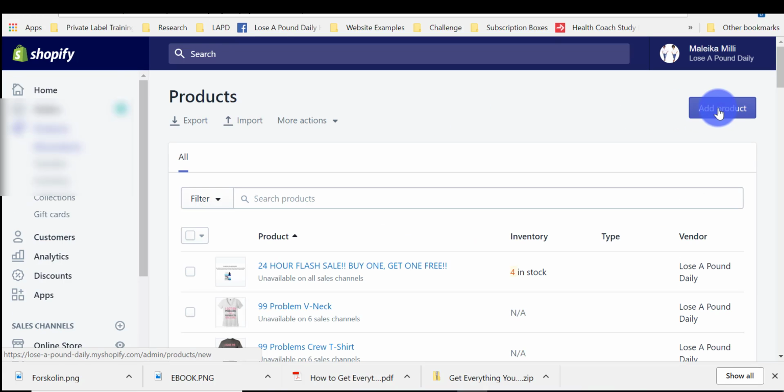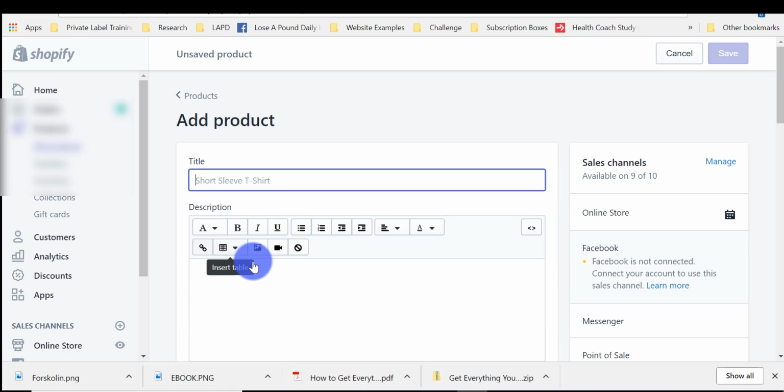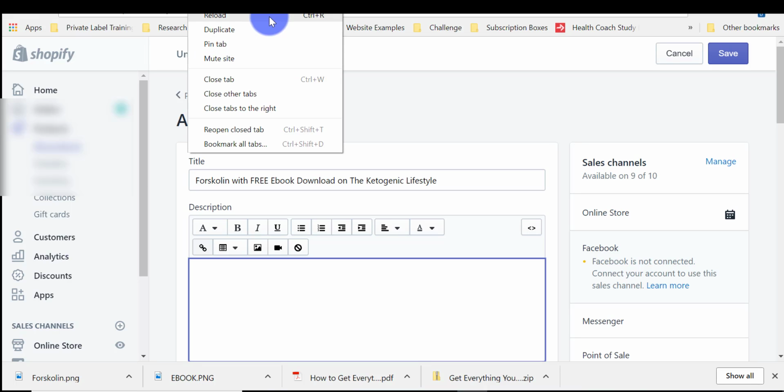So go over here to my products and add this product. I want to add it as a Force Glen, and I might change the title later. I forgot what it's called. The ketogenic. Okay, on the ketogenic lifestyle. Put in all of your information in here. Let me just go ahead and do it while I'm in here.